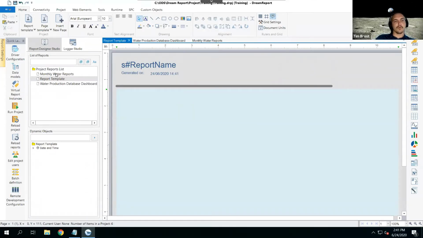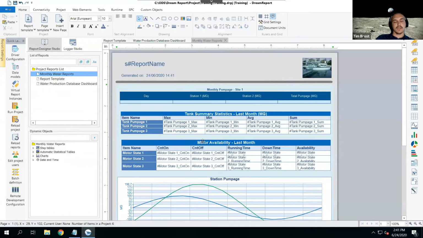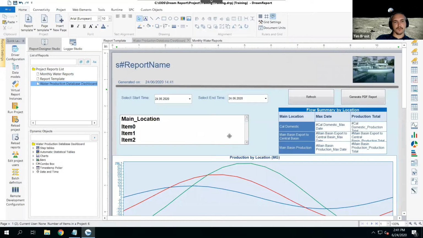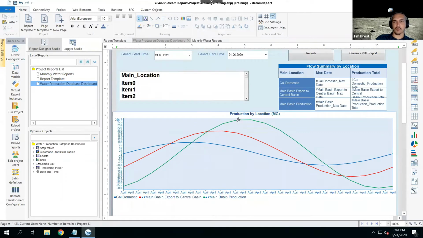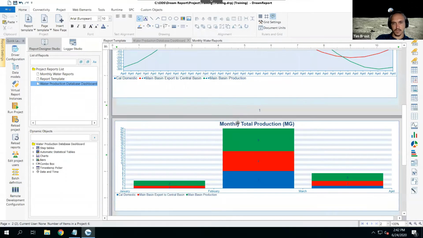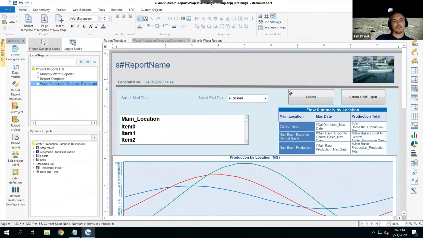What we have is a report template and then a couple of different reports. So this is a more traditional report, and then this is kind of more of a dynamic web-enabled dashboard or report, what have you. But before we get into generating these reports, I think what I'd like to do is just show the driver configuration section.